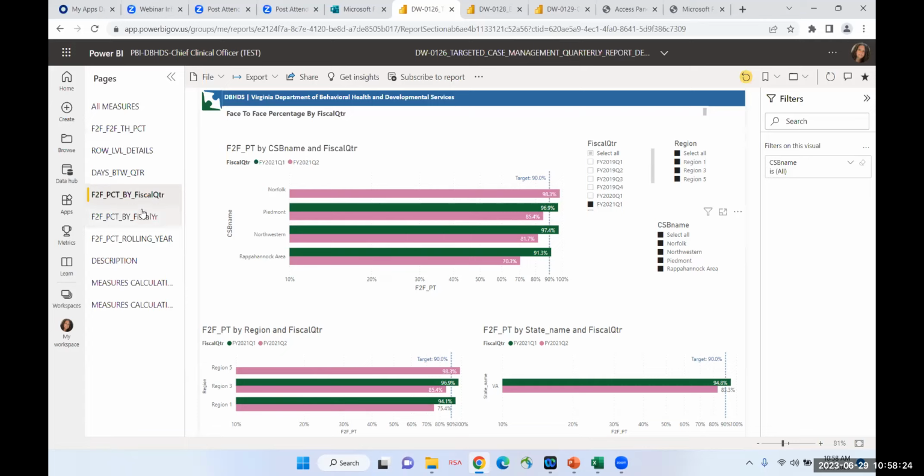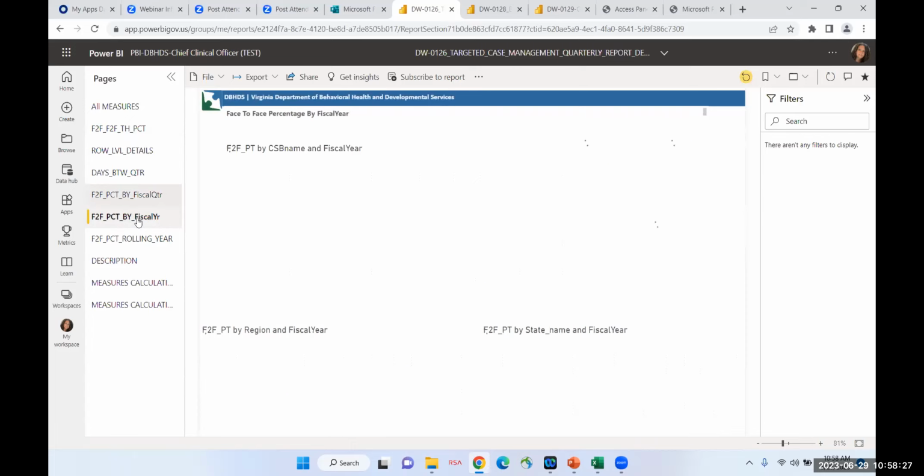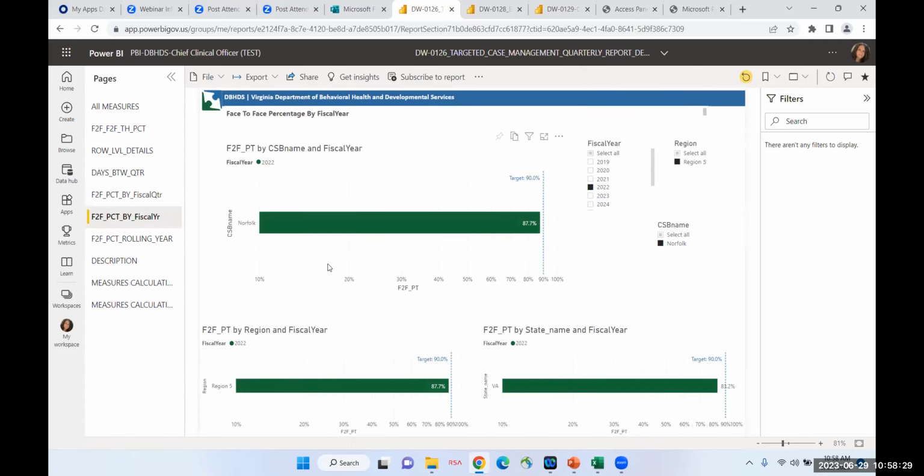Again, your fiscal year is the same as your fiscal quarter. It's built the same. It's got your CSB up top, your region to the left, your state to the right, all of the same filters. The difference in this is that if you select a fiscal year, it will show you your entire fiscal year to date for that area. So whatever you have selected. So I have Norfolk selected and I have 2022 selected. So this is showing me from July 1 to June 30th of 2022.